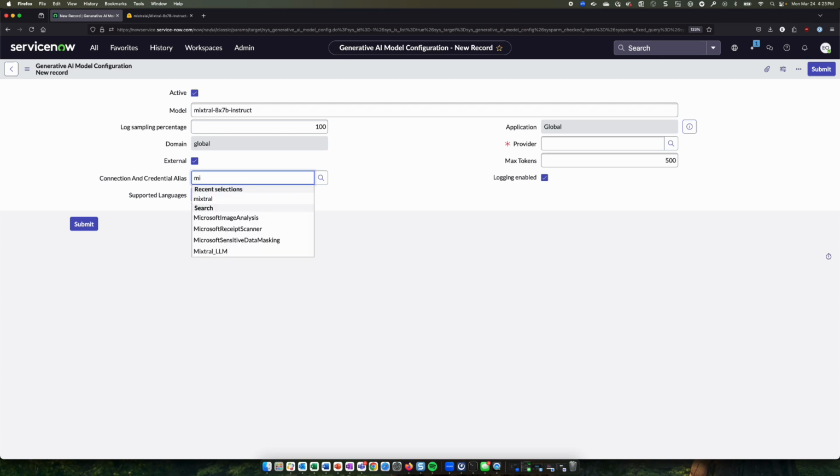We now need to add in the connection and credential record that we just created, which was Mixtral LLM. And then we need to put in the provider. The provider for bring your own LLMs is going to be the custom LLM option seen here.